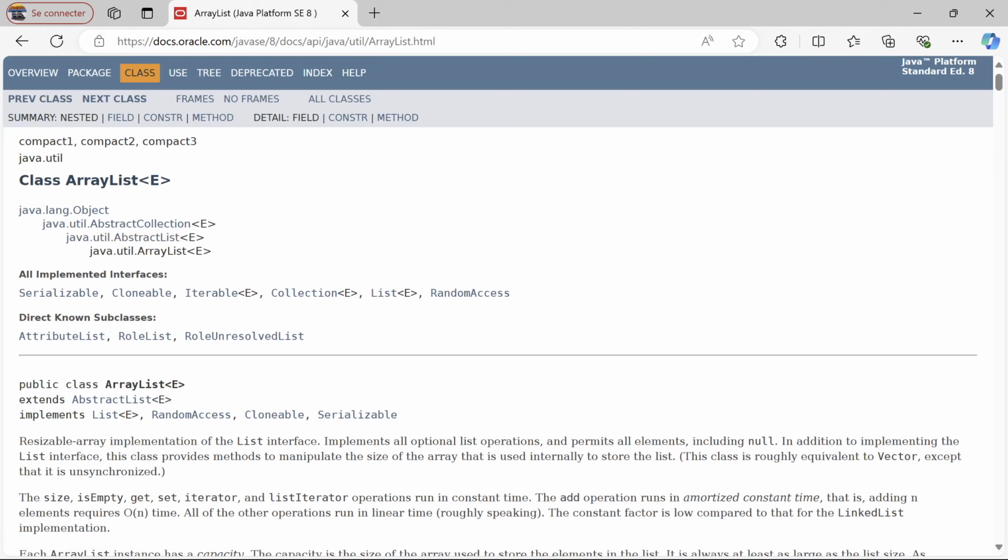You can see ArrayList extends AbstractList, and AbstractList extends AbstractCollection, and AbstractCollection extends Object. As you know, every class in Java at the end extends Object. Object is a superclass. They also tell you all the implemented interfaces on the ArrayList: Serializable, Cloneable, Iterable, Collection, List, of course, and RandomAccess.